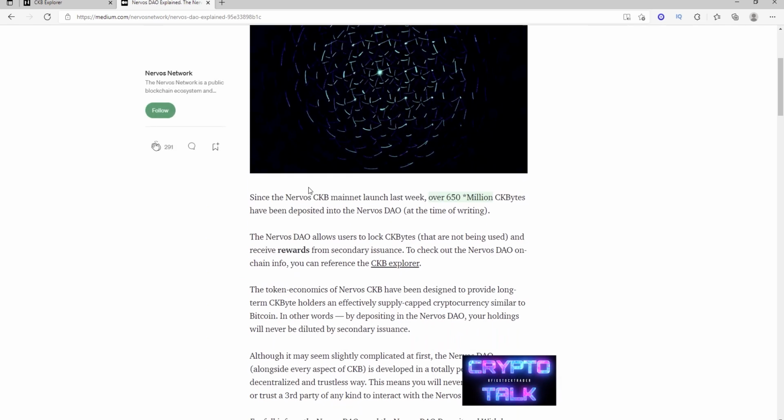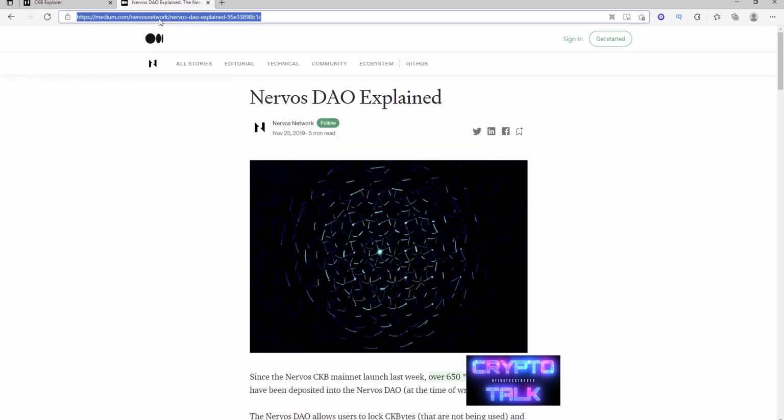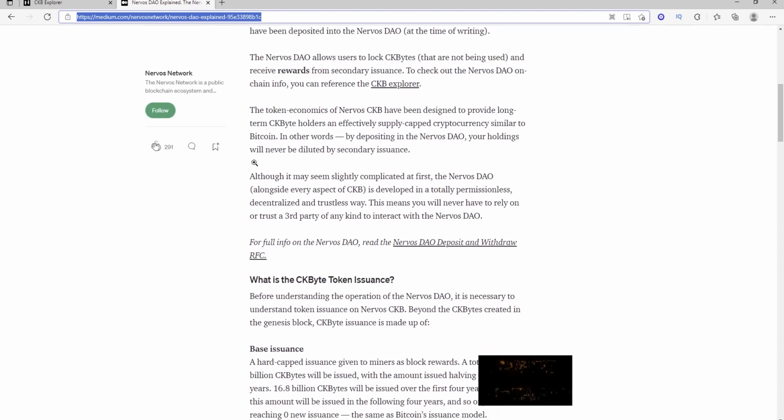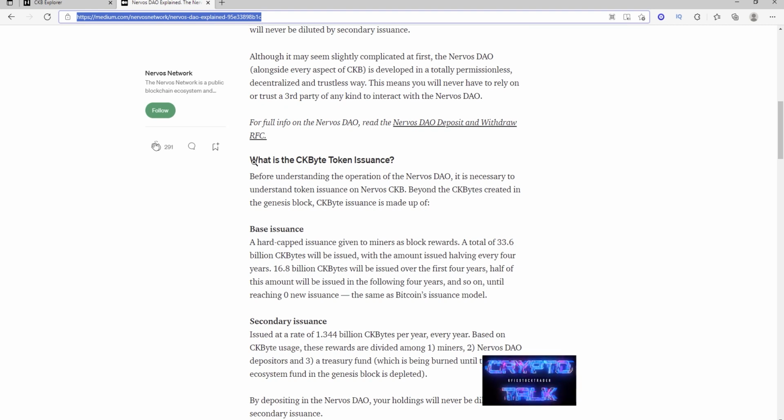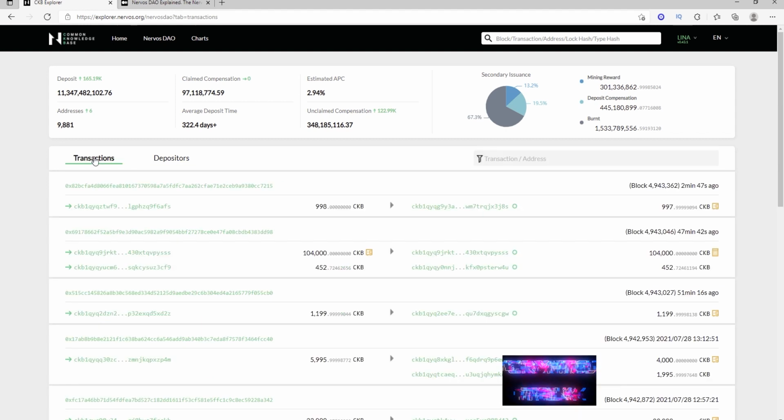I'm not going to go over this whole article, but I will throw this in the description below. Basically, we're making 3%. And as you saw earlier, I've already made CKB on my DAO deposit. We'll hop back to the Explorer here in a second to see. Oh, actually right now we can see my latest deposit has hit the DAO. So that is pretty cool to see.